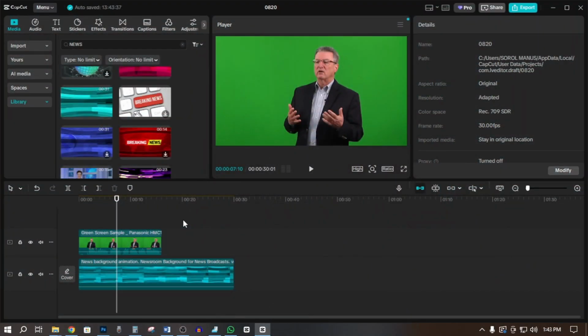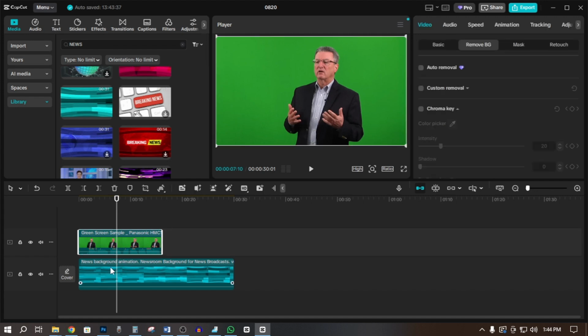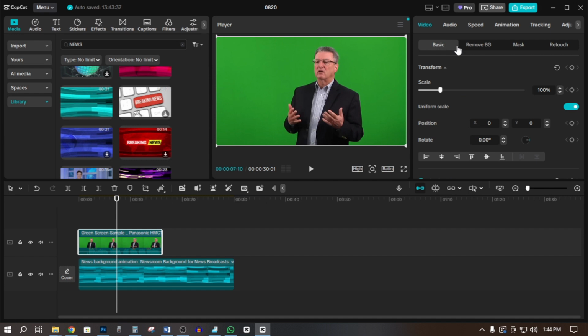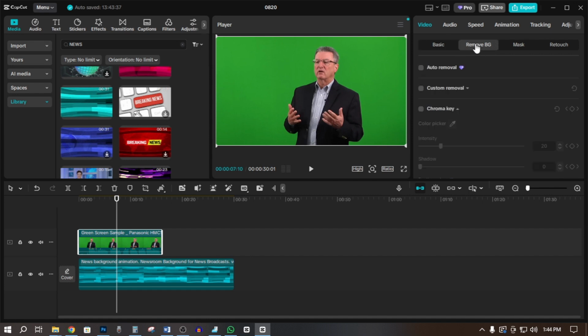In today's video I'm going to show you how to remove green screen in CapCut PC. Here you can see I have a video in the timeline and now I want to remove the background from this video. First of all, select your layer and then go to Video. From here go to Remove BG, and from here you can select Auto Removal, Custom Removal and also Chroma Key.